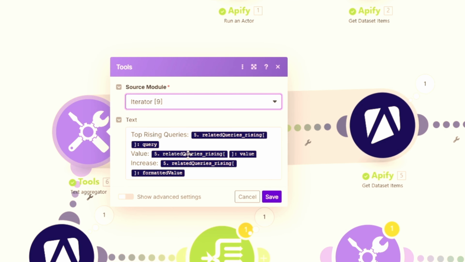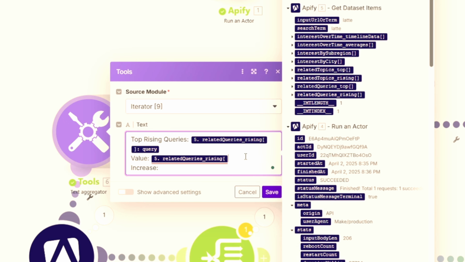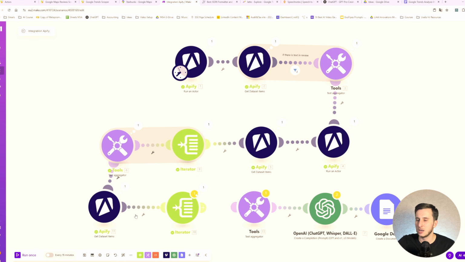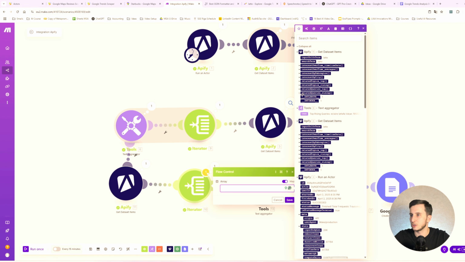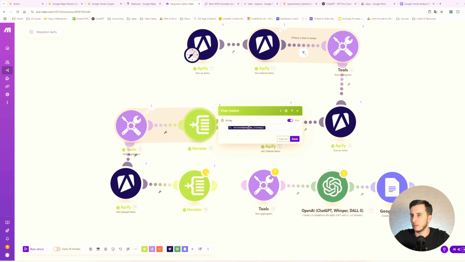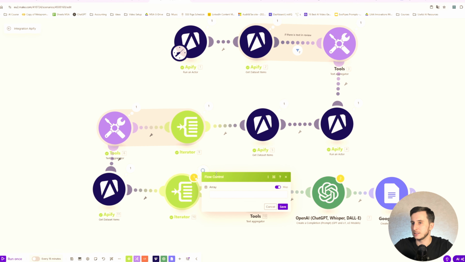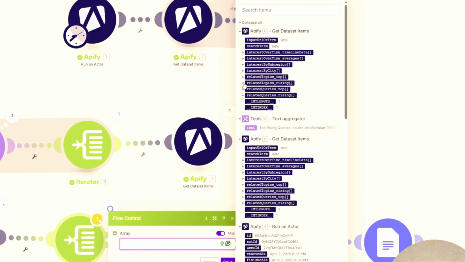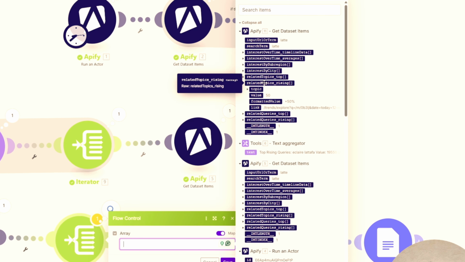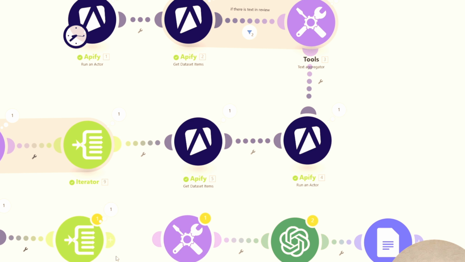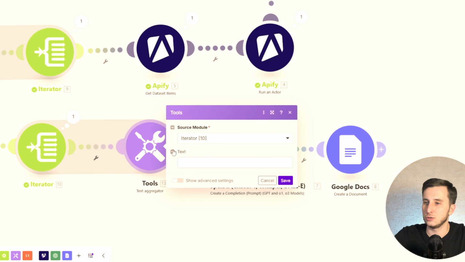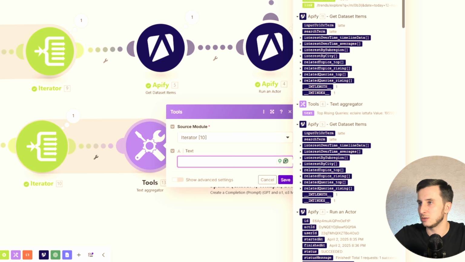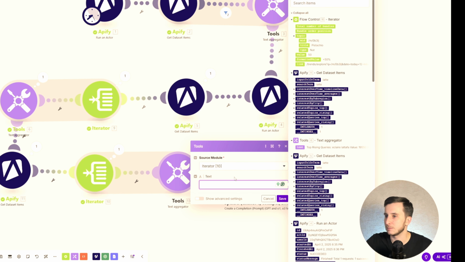So instead of this one, we use iterator, and here let's include the other variables. So we got the value here and increase right here. Okay, we click OK. Here is the same, but instead of top rising topics, I think top rising queries. So here we'll have top rising topics. Okay, we're gonna use this array to iterate through, and just in order for here to use that, I think we got it right here. It's pretty wild. That's nice.